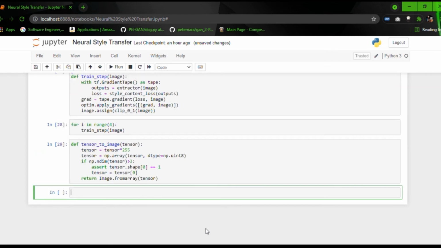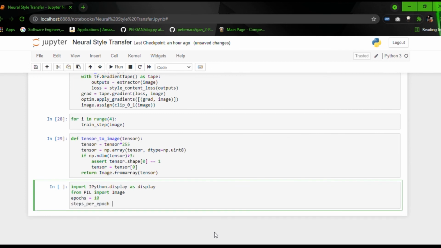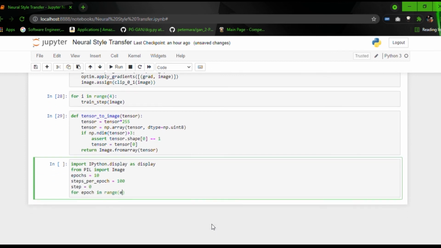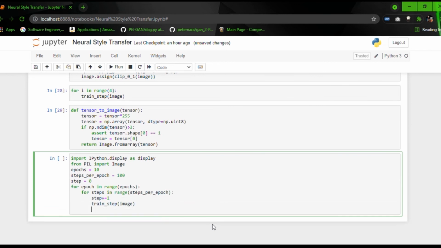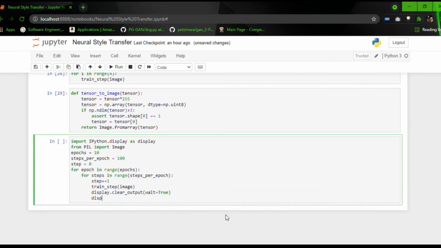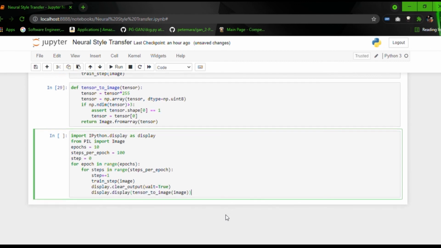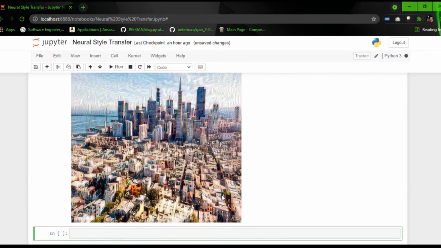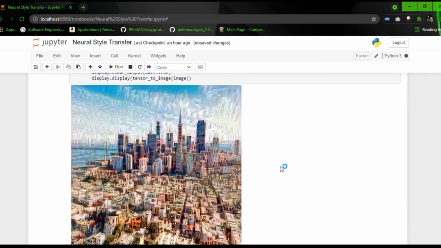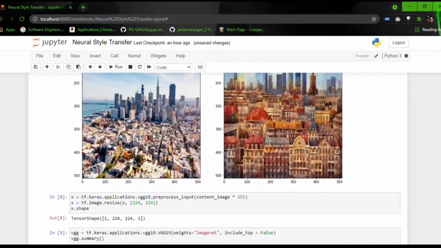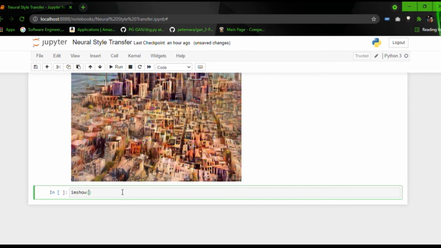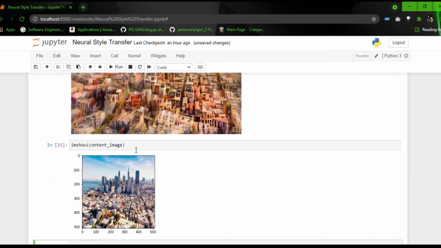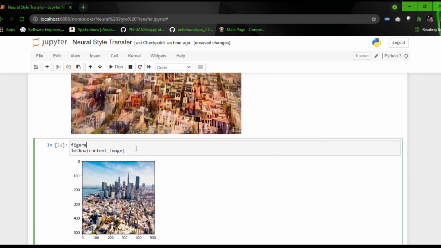Now run the training step for 10 epochs with 100 steps per epoch, and for every step of that epoch, run the train step function. Clear the current visualization from the notebook and display the newly generated image from the tensor. Now you can see how the style is blending in this image. When it's done, you can directly compare it with the content image to see the difference.